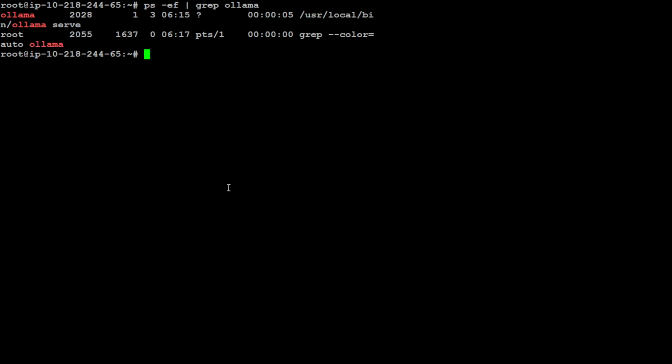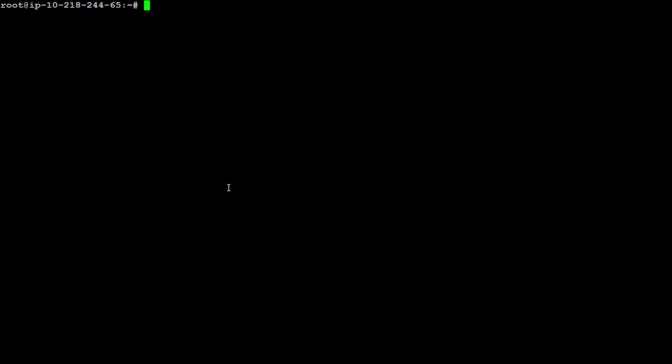Okay. Now I'm logged in as root. But when you are logged in, you might be logged in as the Ubuntu user. So in order to switch to root, simply do sudo su dash, or if you want to run the command as the Ubuntu user, all you need to do is to add sudo before it. I'll just go with sudo to keep things simpler.